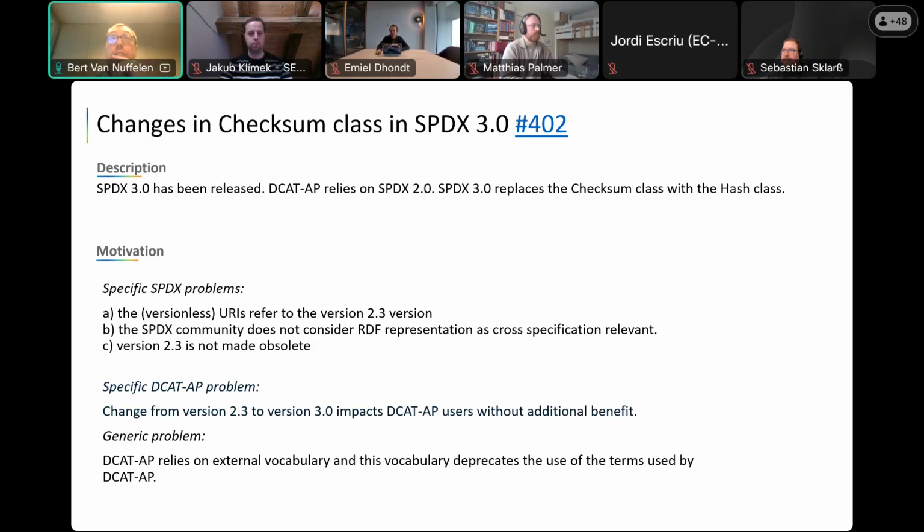At this moment, 2.3 is not made obsolete, in the version of DCAT-AP. Now, if we apply a change from 2 to 3, then the DCAT-AP users that are using this checksum representation will be impacted and have to adapt to it. But the benefit is very low, so you will not get anything additionally. You only align with the latest version of SPDX, and we use it only very minimally.